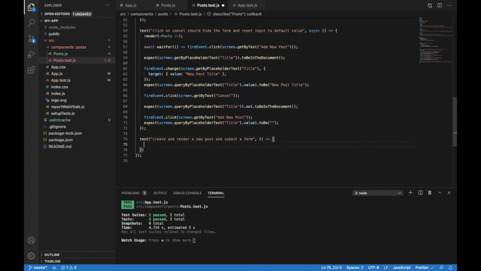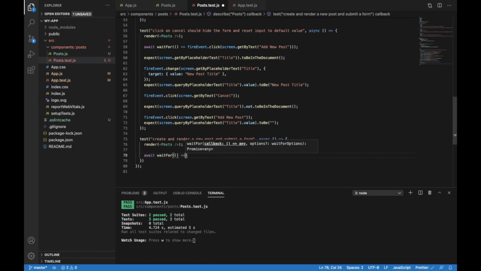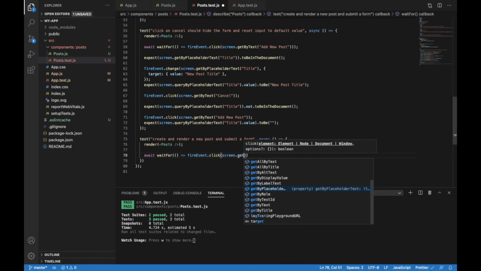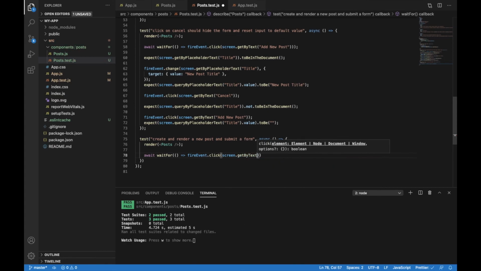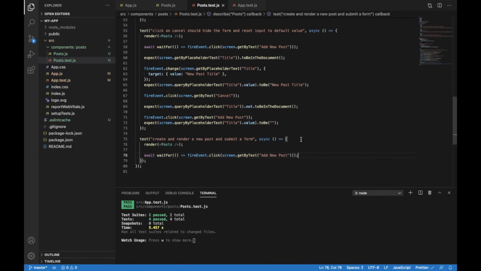I will create a function, and the first thing that I'm going to do is to render the posts component. And I will put async because we will have an Ajax call to the server, and therefore I will use waitFor. I will fire a click event on the add new post button, and I will find it by the query getByText. So let's check tests. Everything is green. And this part will be responsible for opening the form.